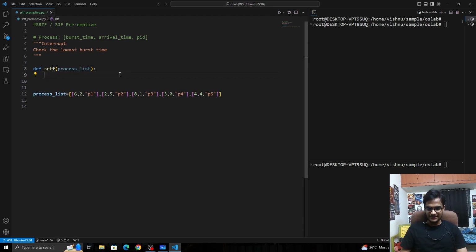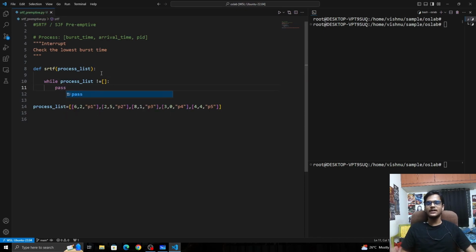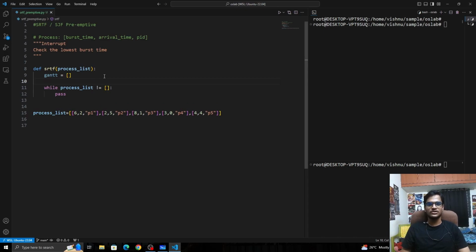Number one, let's repeat this algorithm until this process list is empty, that is, until the list is not equal to an empty list. Once a process is completed, we pop that process off from the list. Until then, we are going to run this algorithm. Now, we need a few things in order to showcase the algorithm to the user, so let's create a Gantt chart and a completion dictionary to say which process completed when.